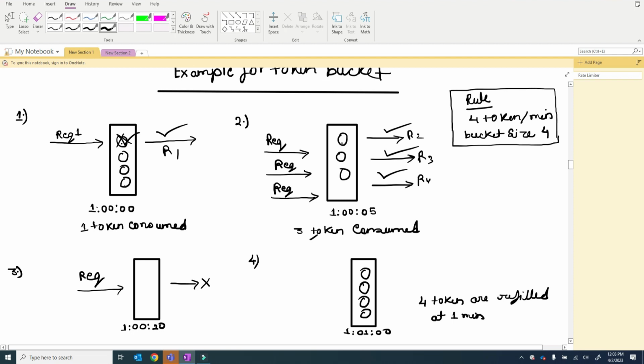So all three remaining tokens are also consumed. So it means we have no tokens left for another request in the same time frame, the same minute. So if you see here, another request came. R5, another request, came here at 1.0.0, at the 20th second. So here the request will be dropped.